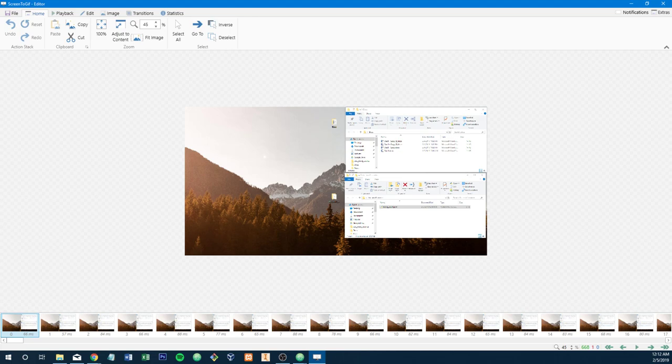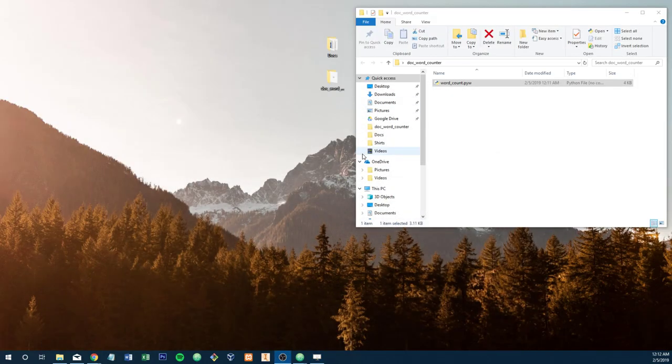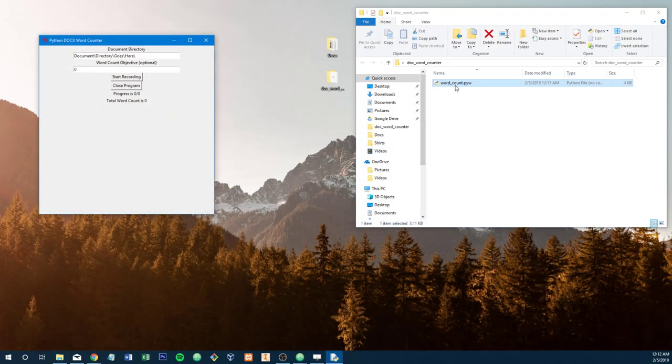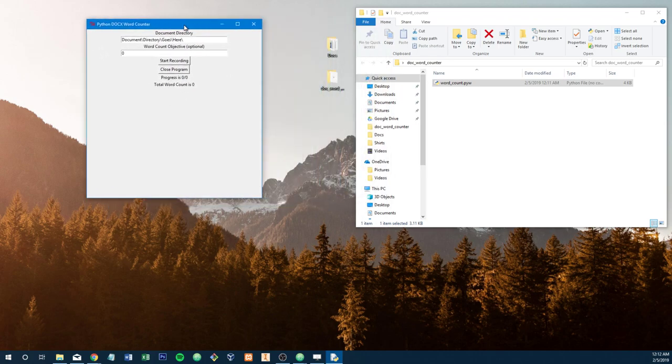So let's see. I think I'm going to cut the YouTube video right here, but I'm going to continue streaming. So on YouTube, guys, this is pretty much the entire project. What we made again was pretty much a GUI Python application that we specify a directory and an objective for word counts, and it reads all the Word documents in that directory and automatically gives us a value, the progress, and what the total word count is. So overall, a pretty awesome project.